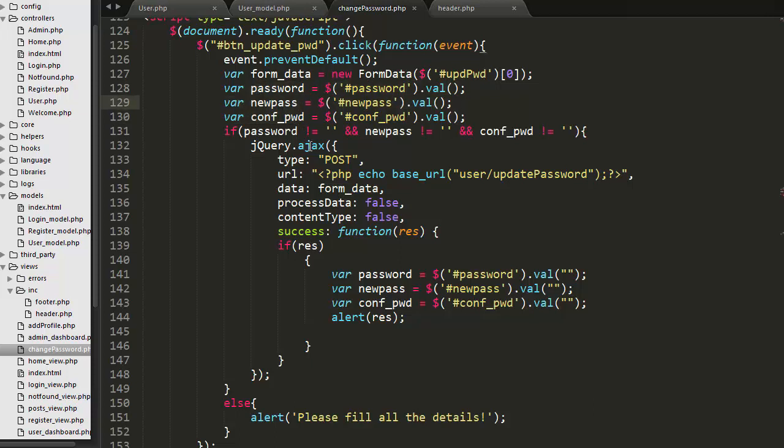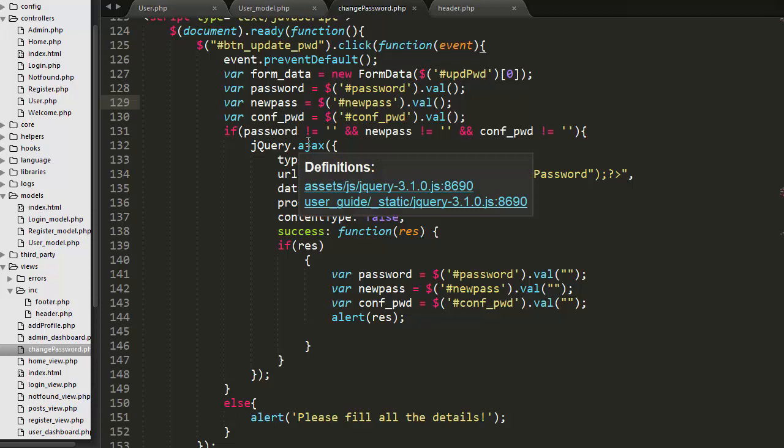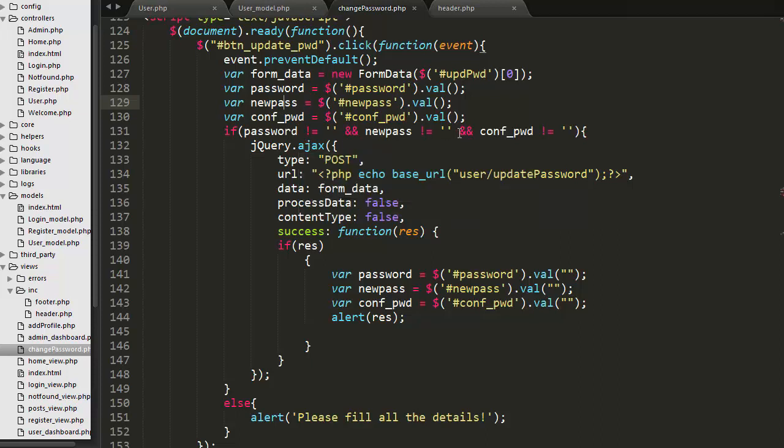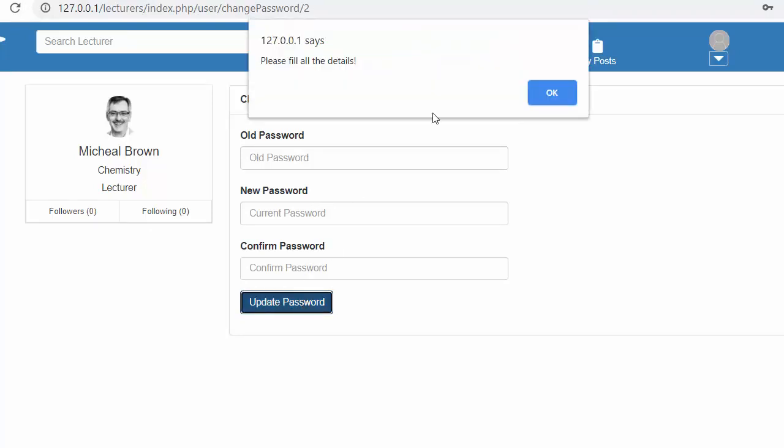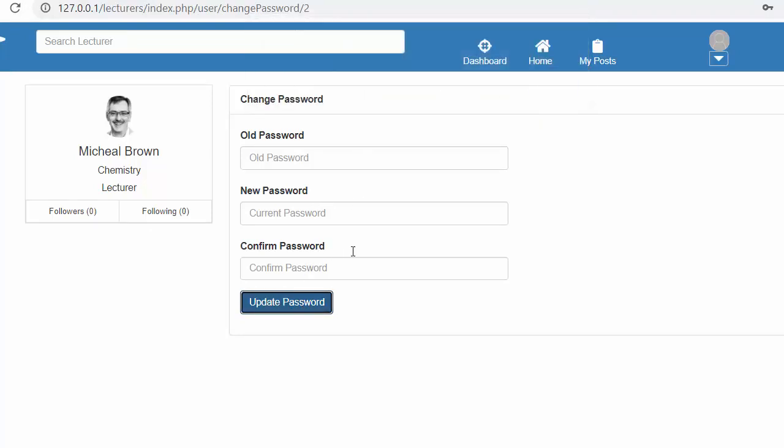And then I'm checking for the emptiness. What if the user tries to click on the update button without entering any data inside the text boxes? In that case, I want to display an alert message to the user: please fill all the details. So now let me just refresh, and when I click on the update button without entering any data in these text boxes, it will display this error message.